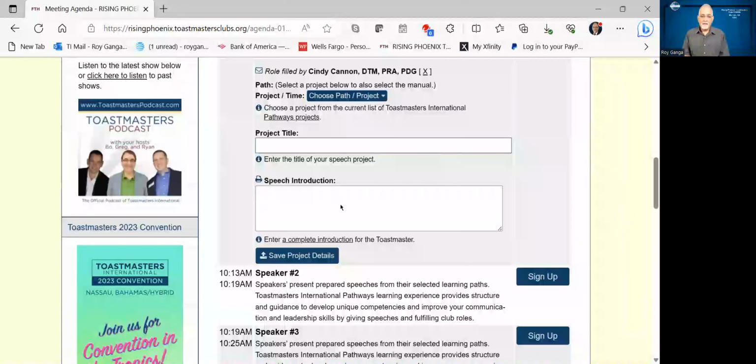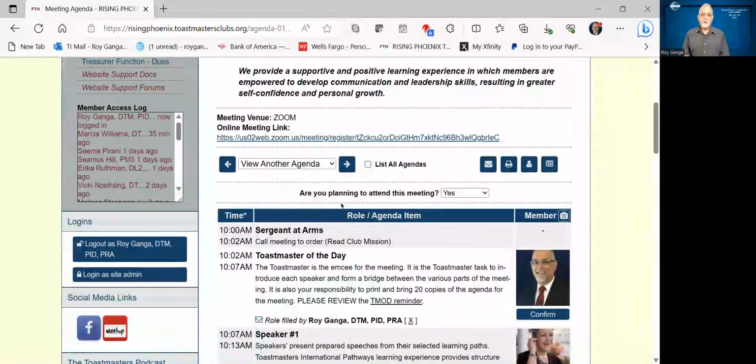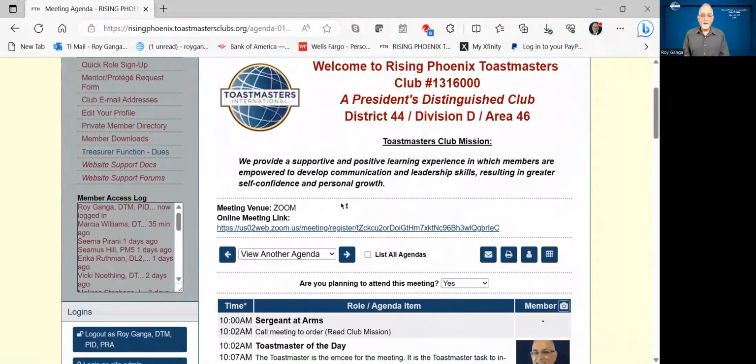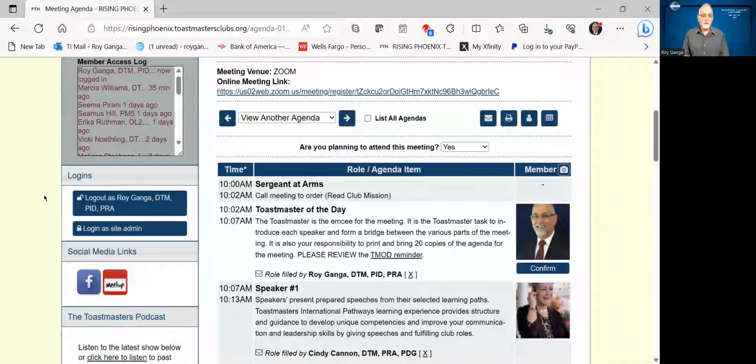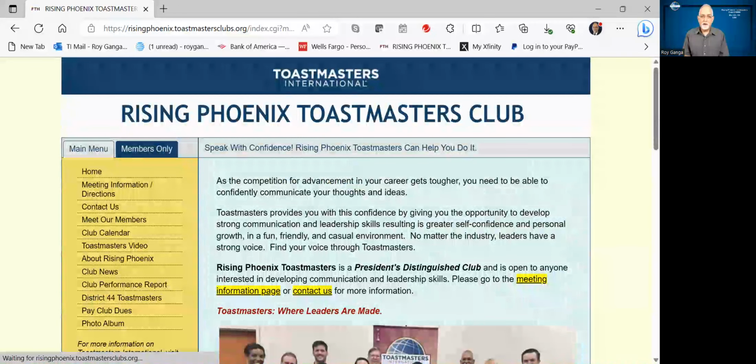Other than that, the next thing you will do is log out. So you will go back up to the top where you logged in, and then you would click log out. Once that's logged out, you are out of the system until you log back in again.